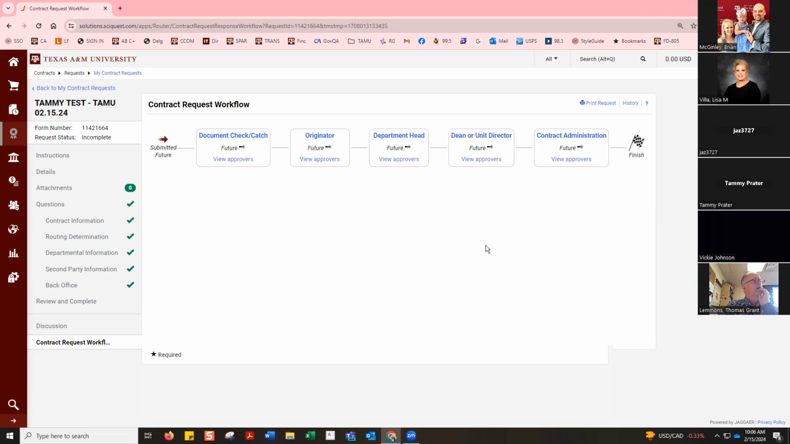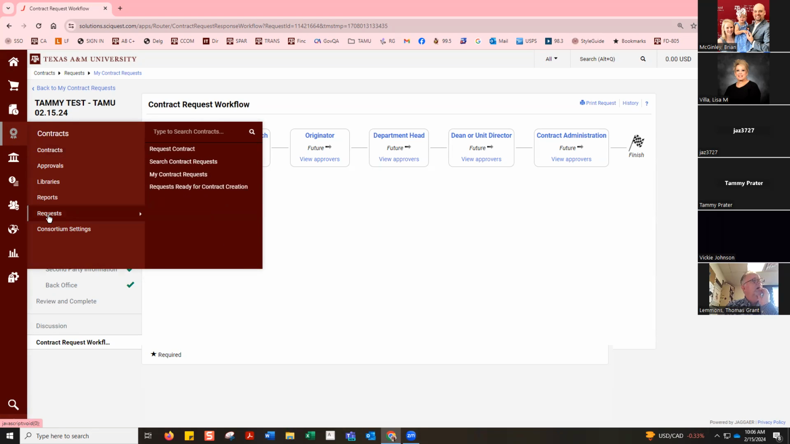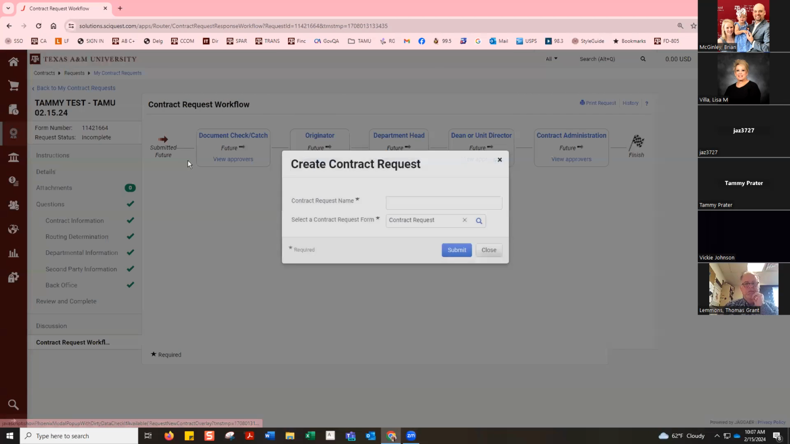So there's a question on how do we initiate a request? Okay. So to initiate a request, you should go to the ribbon and you'll see request and request contract. If you do not see this, that means that you don't have the correct AggieBuy role. Get in touch with me or Access and Security that set up the FD 805, and we will get your access set up for that. So again, that's the ribbon, request contract.